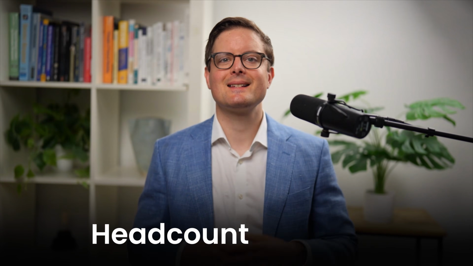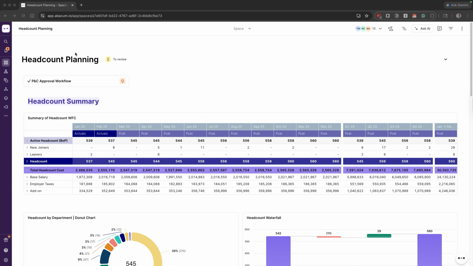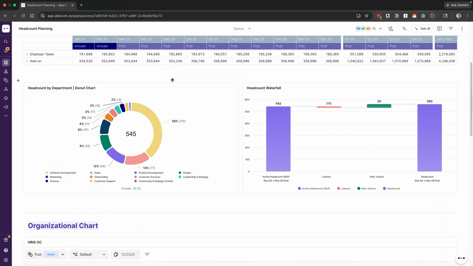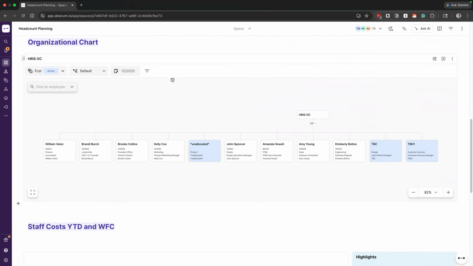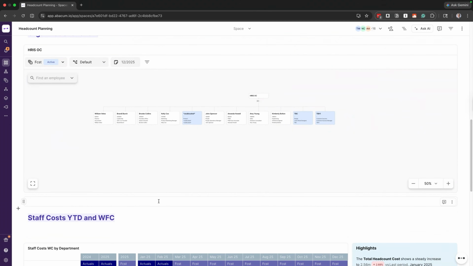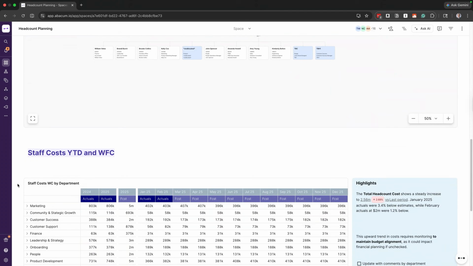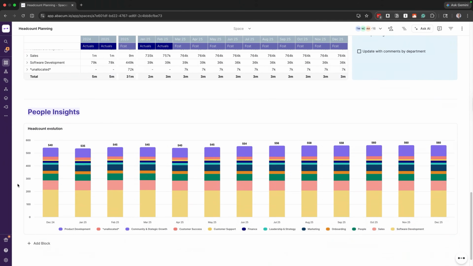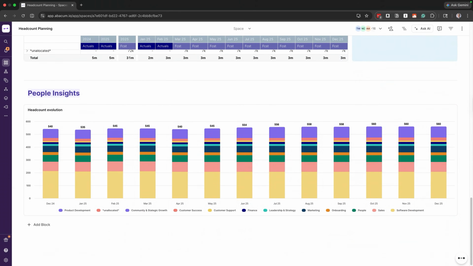Let's talk about the most notoriously messy part of collaborative finance, and that's headcount planning. In Abacum, this is handled exceptionally well. And the first thing worth knowing is that headcount planning here is not a rigid module you have to squeeze your process into. It's fully malleable, so you structure it the way your workflows actually run.